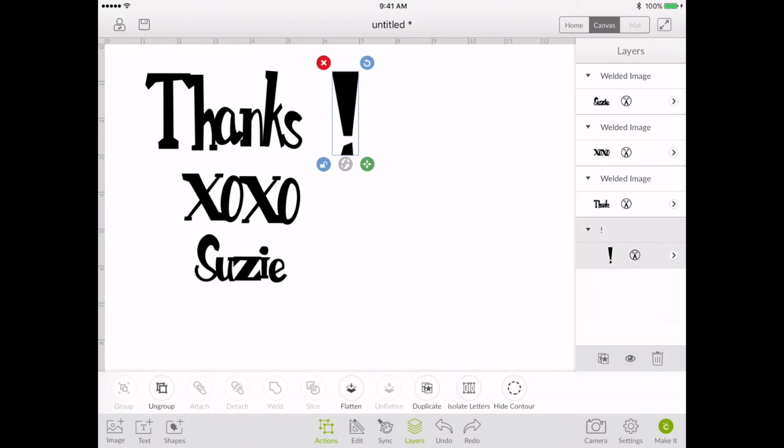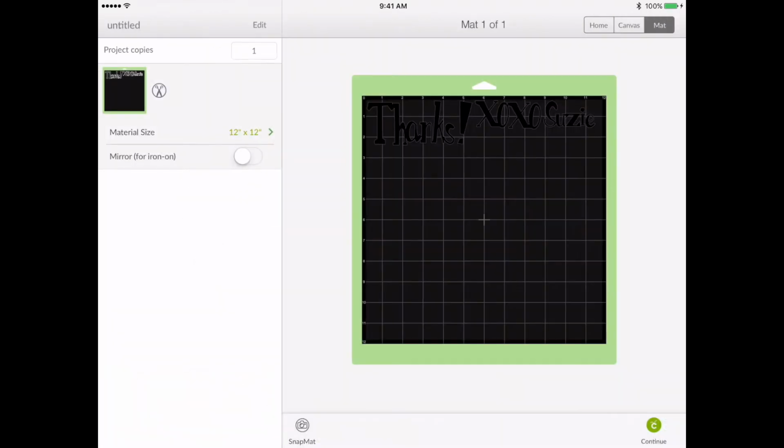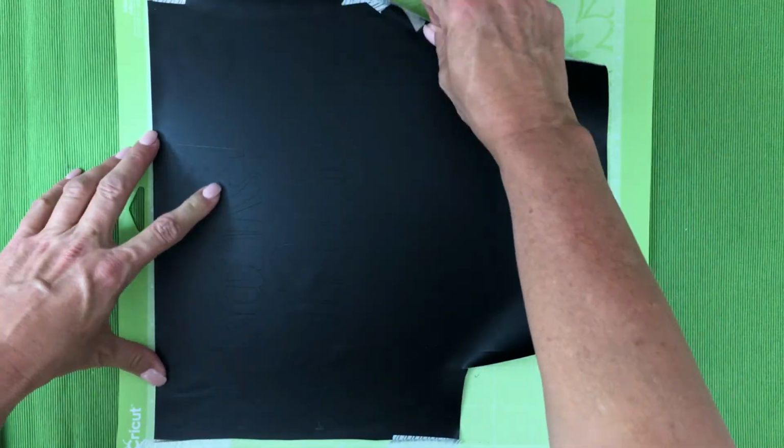Okay, now I decided I wanted to go back and fiddle with the exclamation point just a little bit and then move it in. Those will cut out as two pieces, but that's pretty easy to actually handle. And of course, now it is time to cut it out. So there's the mat, there's the design, and now here's the final cutout.